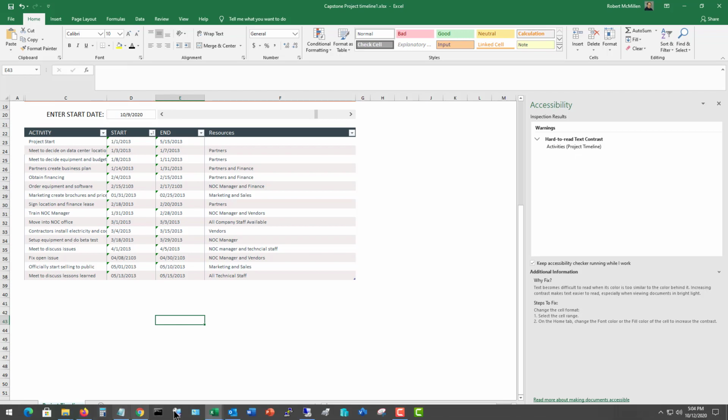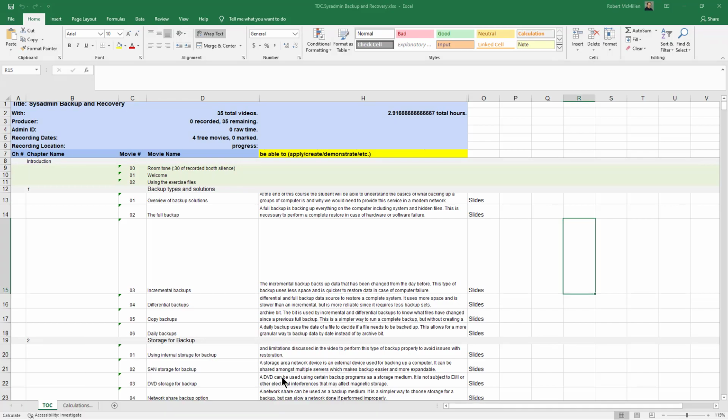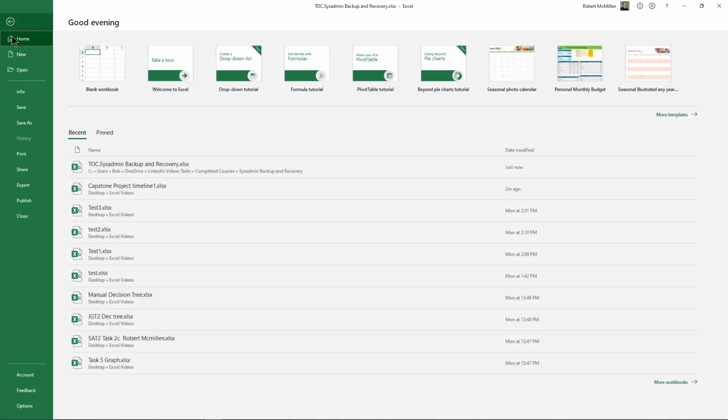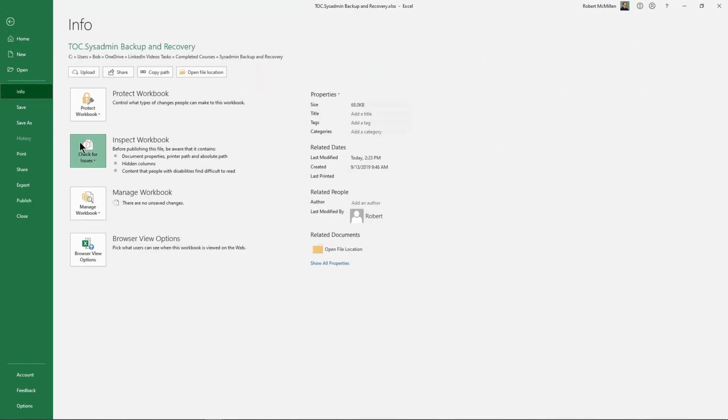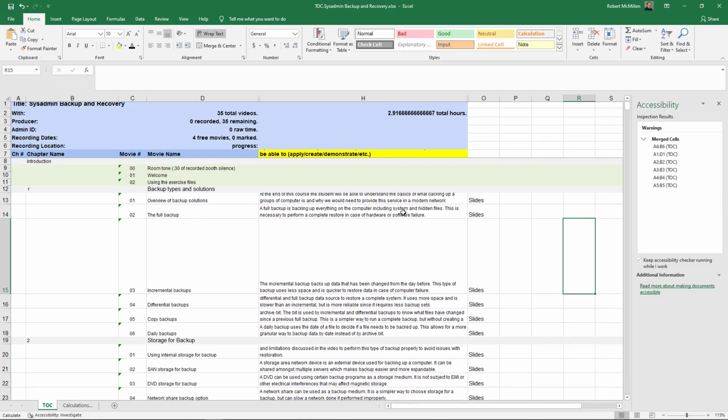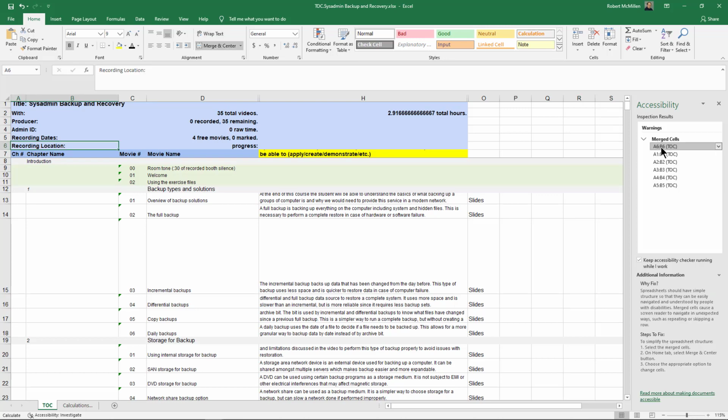If I go to another document, we'll do the same thing. File, Info, Inspect, Check Accessibility. And we can see there are merged cells. Now, merged cells cause problems for certain types of readers that people with vision disabilities have. So if we click on what those merged cells are, there we can see the merged cells.